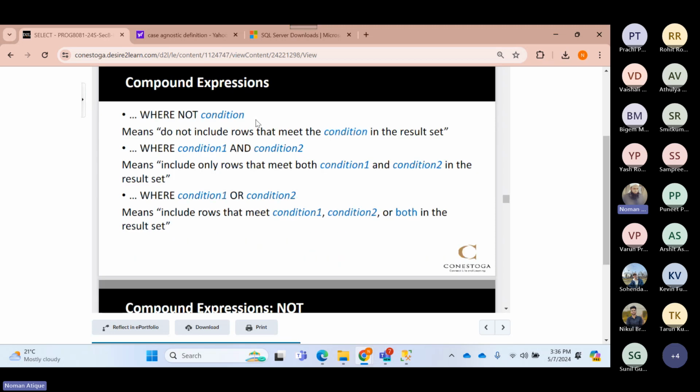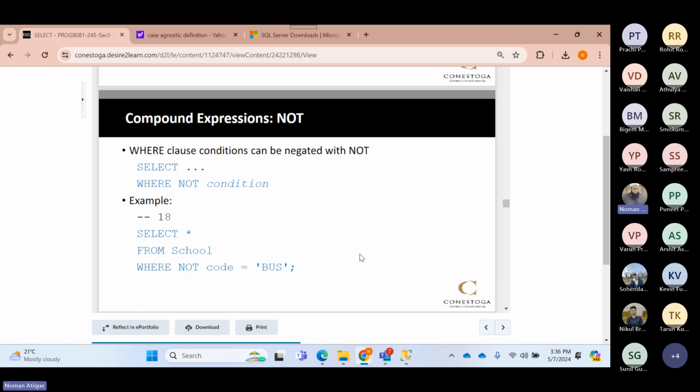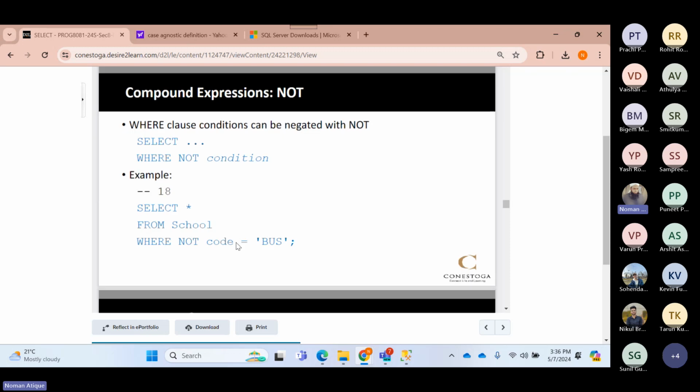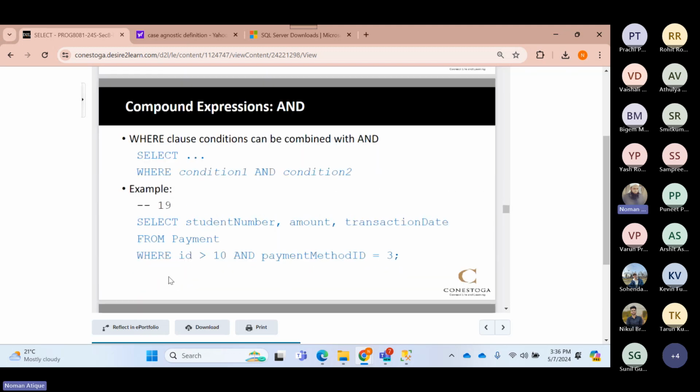And now here comes the compound expressions: not, condition and condition, or. It's just like your normal AND and OR logic that you use in your programming. So for example, where not code is equal to bus. You select everything from school where code is not equal to bus. You have to bring everything but bus. You know what I mean? In the same way, you have to combine multiple statements.